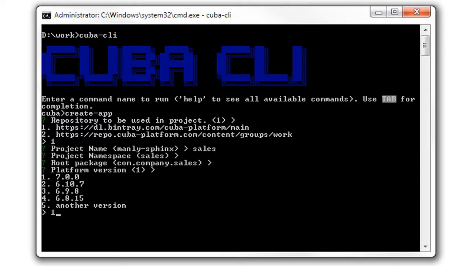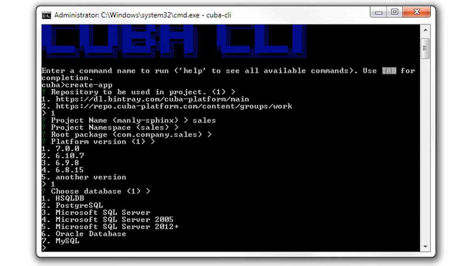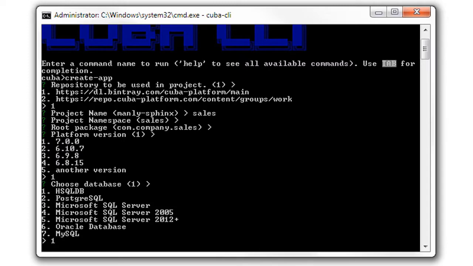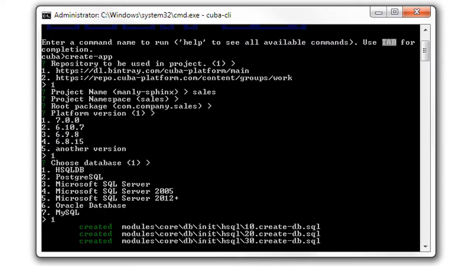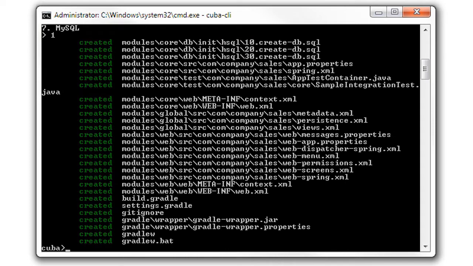Platform version. The platform artifacts of the selected version will be automatically downloaded from the repository on project build. Database. The SQL database to use. For the sample application, choose HSQLDB. An empty project will be created in a new folder in the current directory.